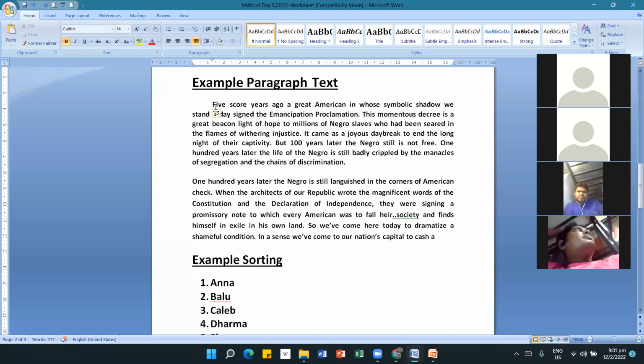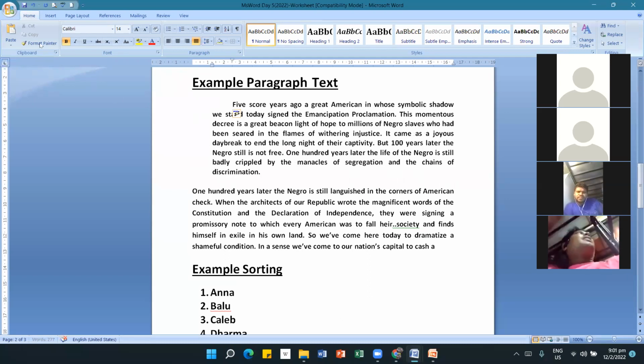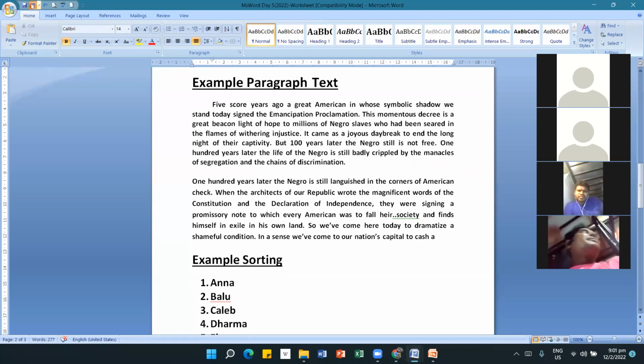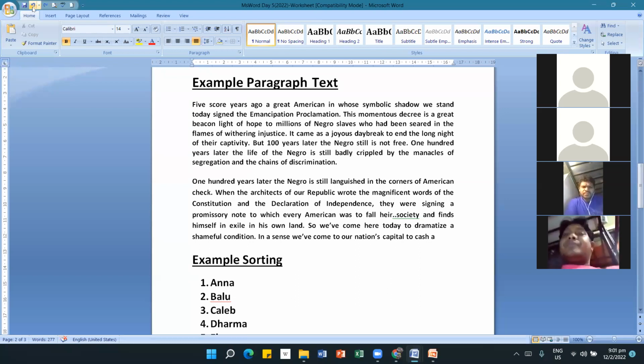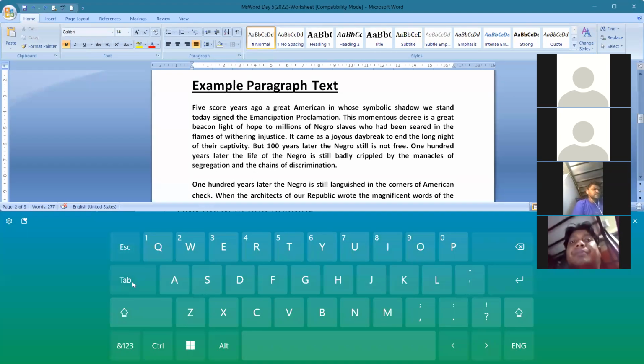It increases the space. Sir, where is the tab button? On your laptop, yes. It should be in the third or fourth button on the left side, on the left corner. Left side, third and fourth button. Are you able to see it?